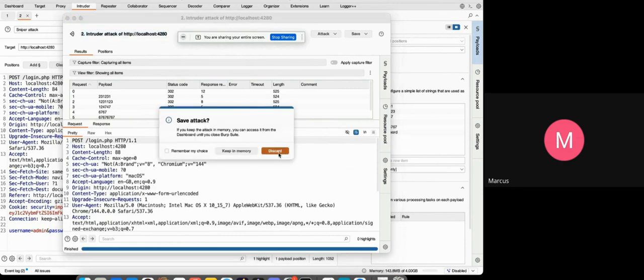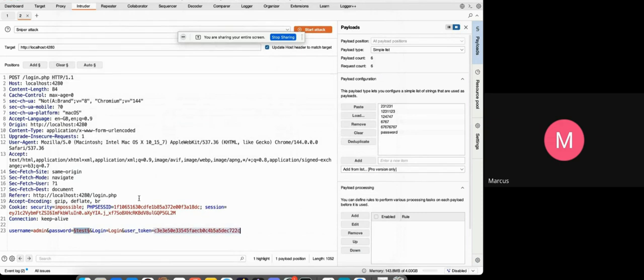But let's say the token, you want to refresh it. You can use a macro to do it.